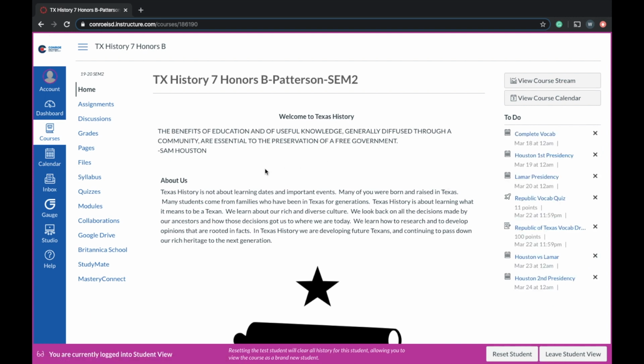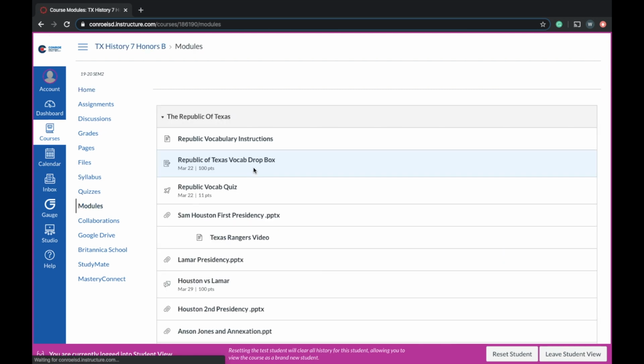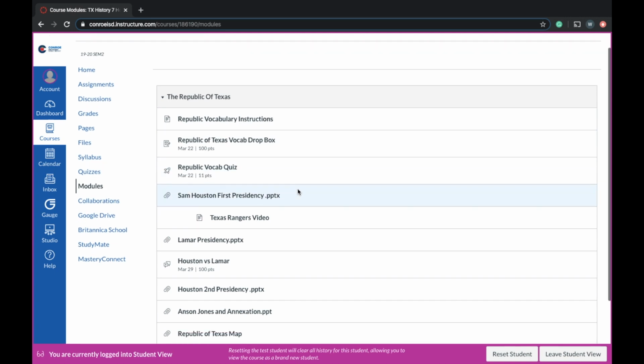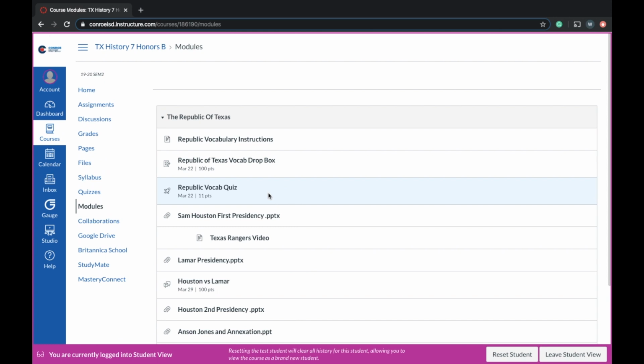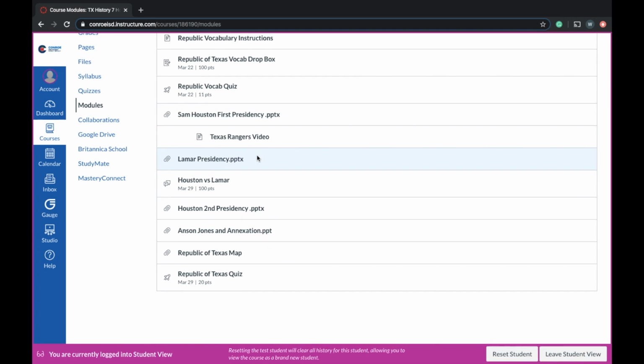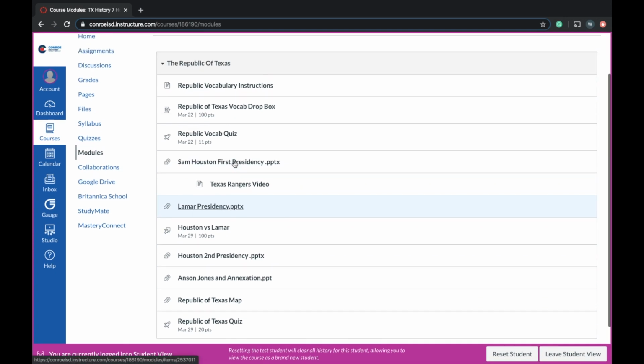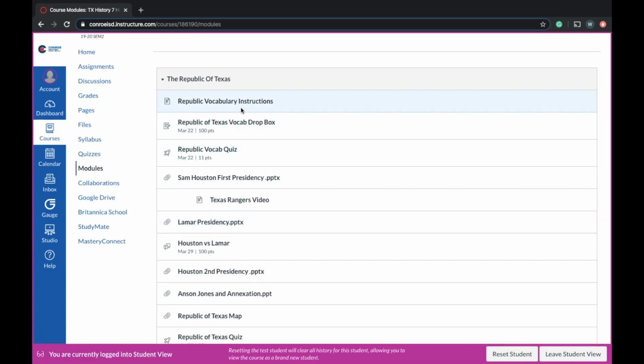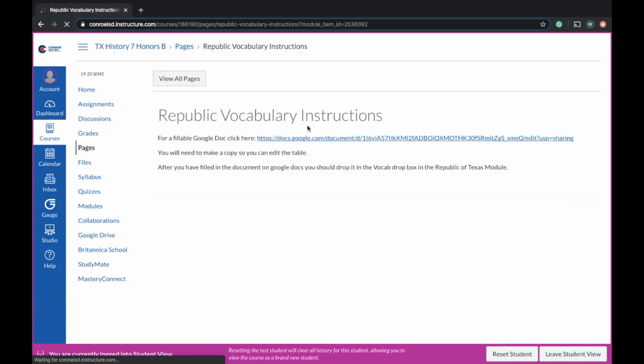Everything that you need to do, I have or am going to put into this module right here. As you can see right now, there are plenty of assignments and activities for you to do on the Republic of Texas. If you remember, before we left for spring break, we did wrap up the revolution, so now we're into the Republic phase. The first thing that you're going to need to do is click this vocabulary instructions.